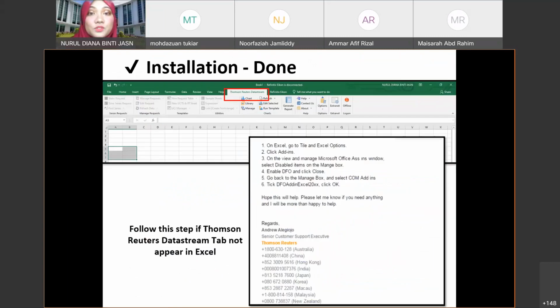So how do you check? After all the installation is complete, make sure to open your Microsoft Excel and you will see a tab appear. There is a Thomson Reuters Datastream tab on the top of your Microsoft Excel. Make sure there are the static, time series, and offline options. Make sure these features appear inside your Microsoft Excel. This is the guideline.